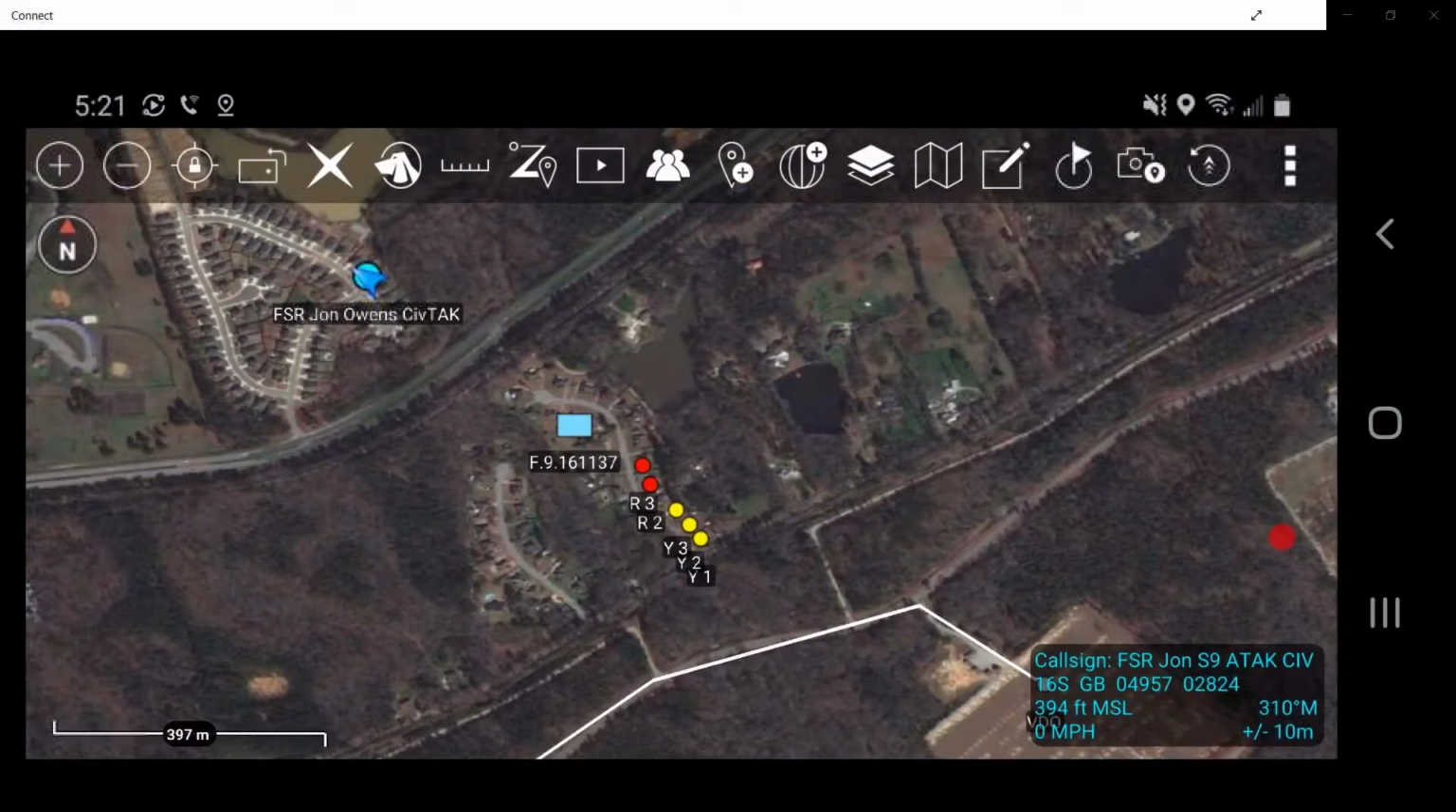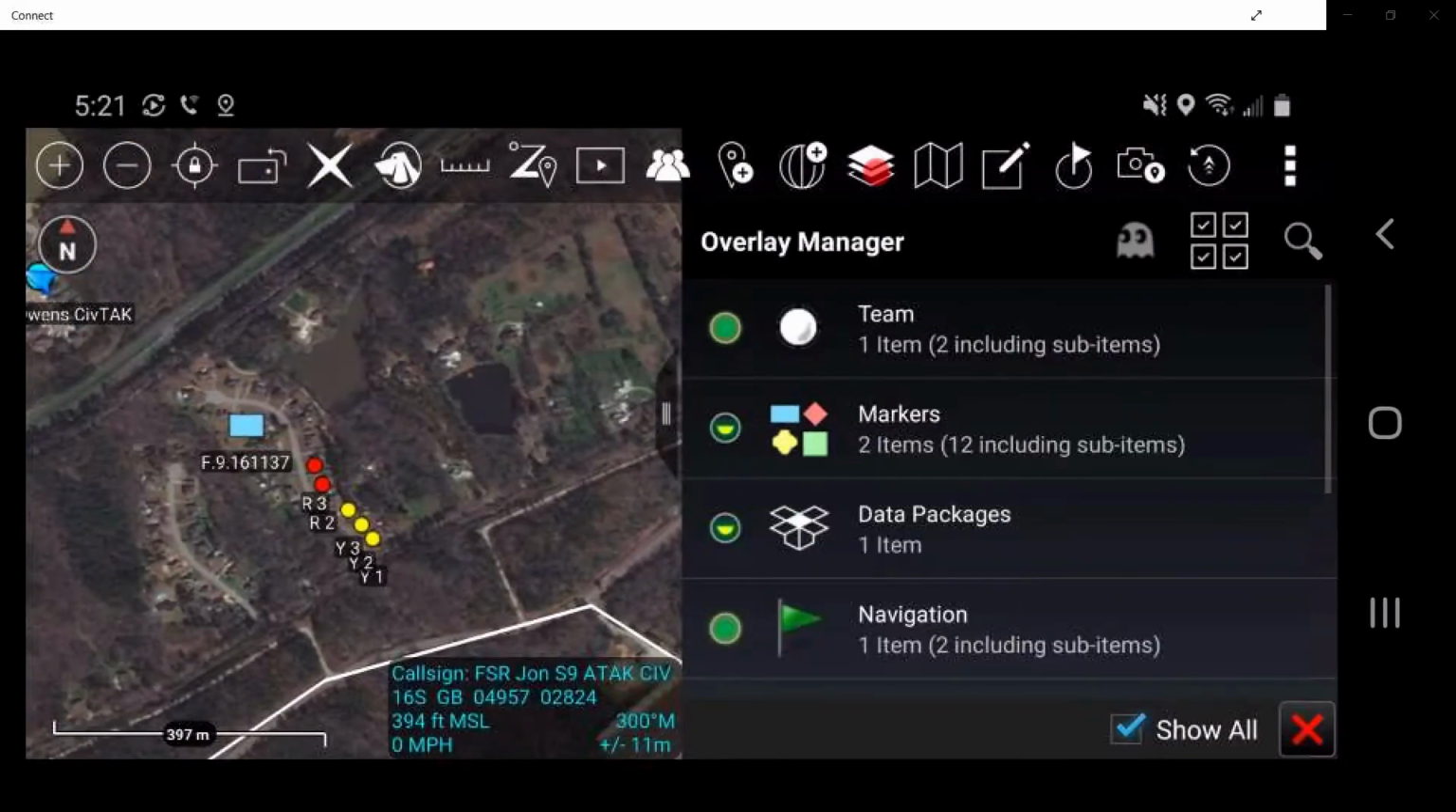The next tool we're going to discuss is the Overlay Manager. The Overlay Manager tool allows a user to find, filter, sort, and interact with a specific icon or icon sets on the map, like a marker, shape, route. Tap on the Overlay Manager tool located on the toolbar.